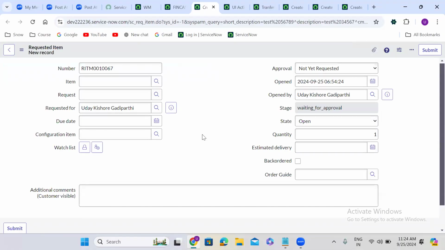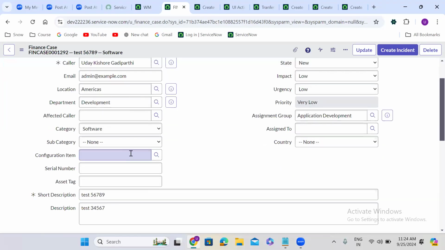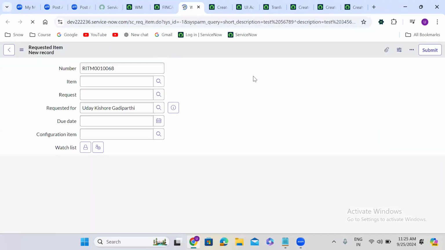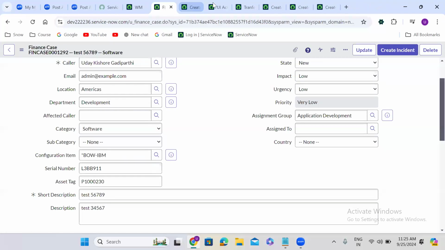Mm, there is no configuration item here, right? Hmm? Display lost. So if you select the configuration item here, whenever you click on transfer as request, okay, the configuration item is not populated automatically.